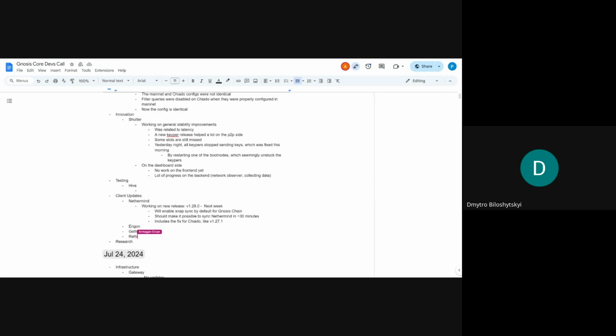Yeah, from the Hive side, I have added some tools to the repository to be able to debug Hive tests more effectively. Yeah, that's it.